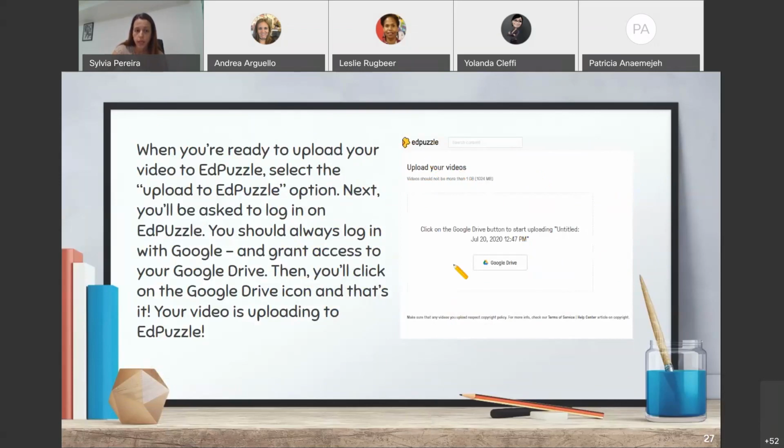When you get to this page, it's important that you log in. You should already be logged in. You are going to grant access to Google, right? To log in to Google Drive, because remember, all your Screencastify videos end up in your Google Drive. So you have to allow it to give EdPuzzle access to your Google Drive. And once you do that, your video is automatically uploaded onto EdPuzzle.